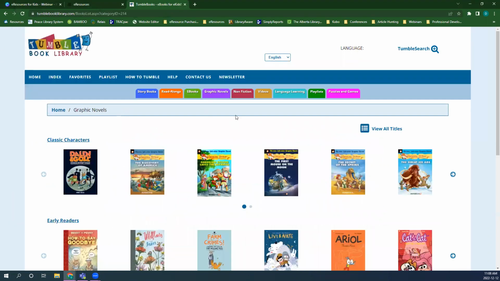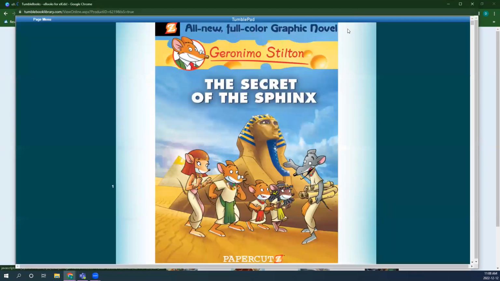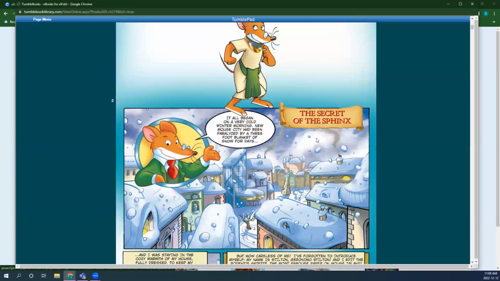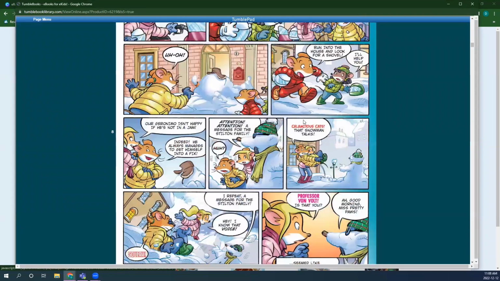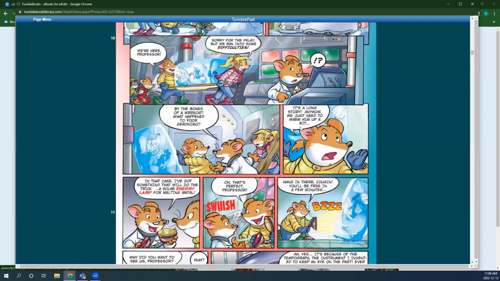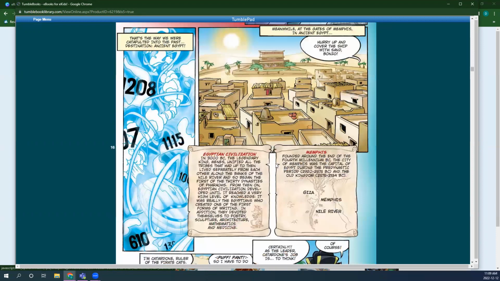And that's the same for graphic novels. If I hit this Geronimo Stilton one, it's like one long file. No narration, no customization. It's just available for you to read in your browser.